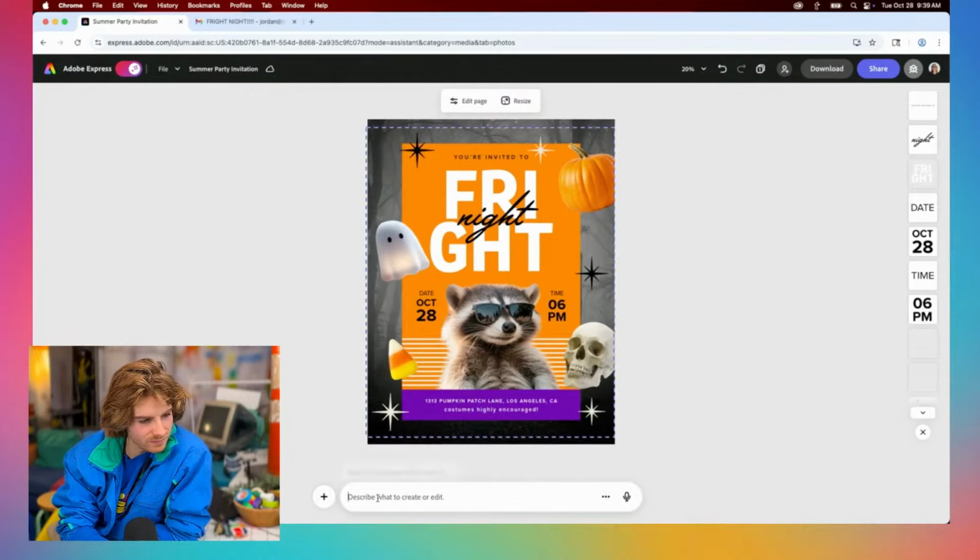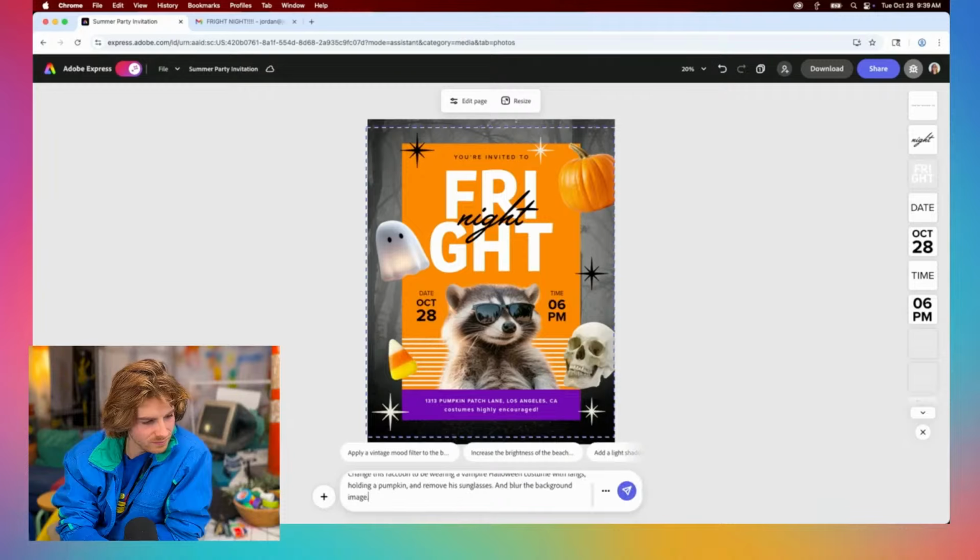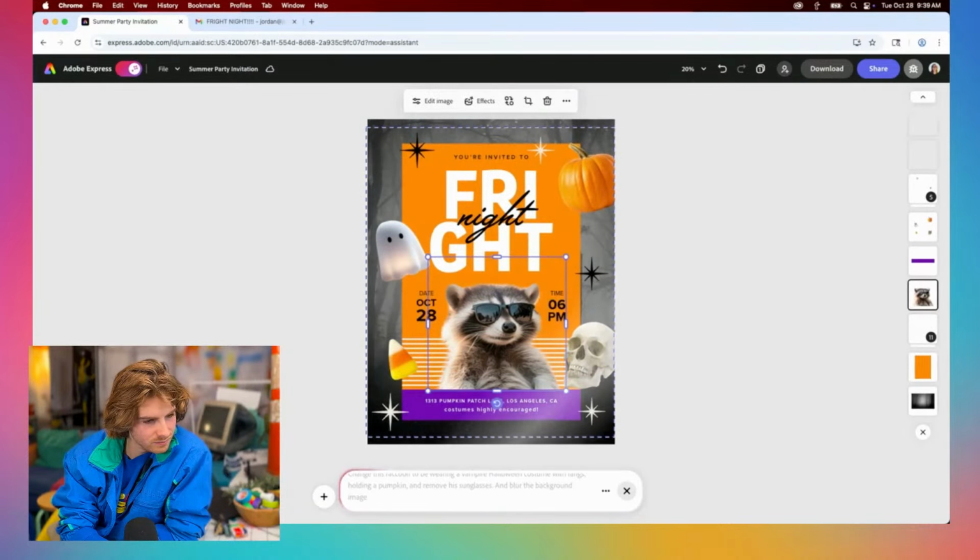But I want to do some more whimsical editing, so I'm going to use the assistant again. I love this little summer raccoon, but he's not quite fitting my theme. So I'm asking the assistant to change him to be wearing a Halloween costume, maybe holding a little pumpkin, and also blur the background for me so that my main subject really stands out.